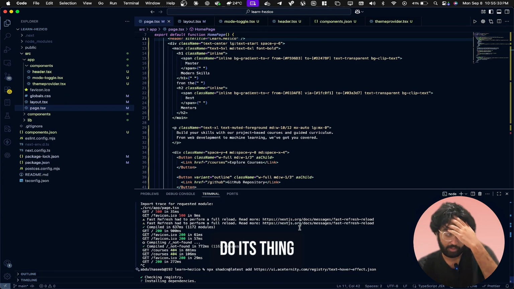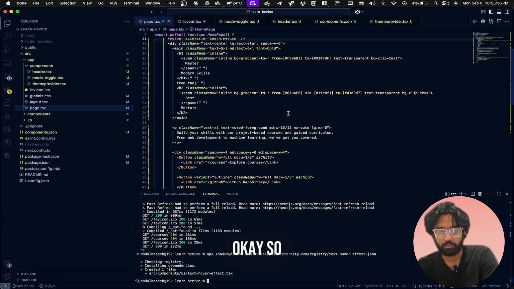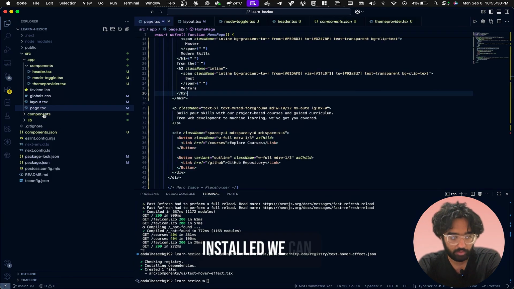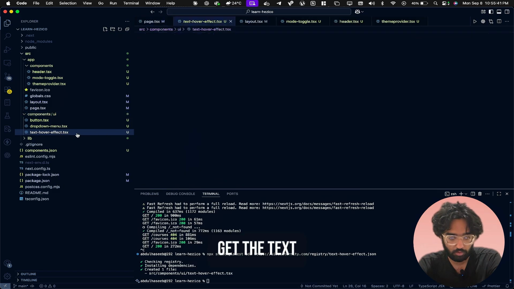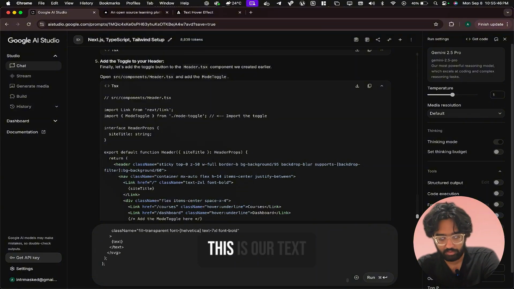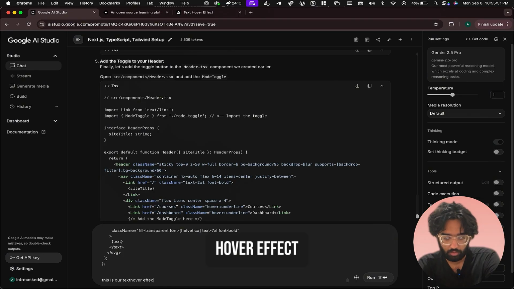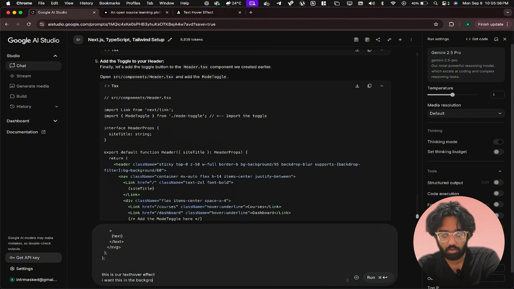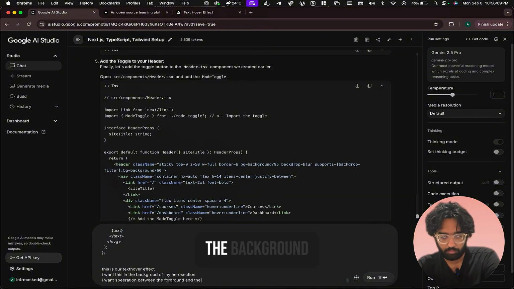Okay, so it's going to do its thing. Okay, so now that it is installed, we can go to components, get the text hover effect, copy and paste it into AI Studio and tell it this is our text hover effect. I want this in the background of my hero section. I want separation between the foreground and the background.